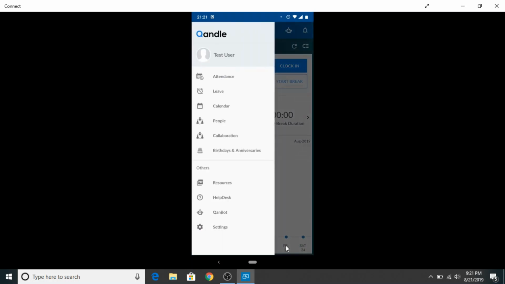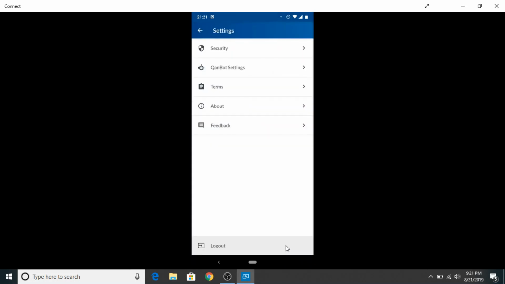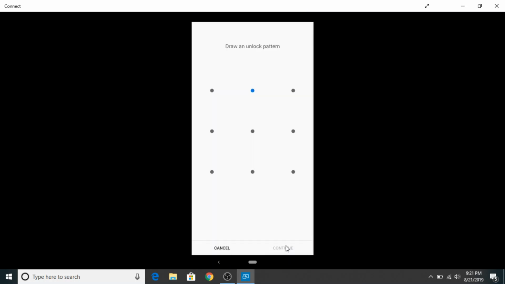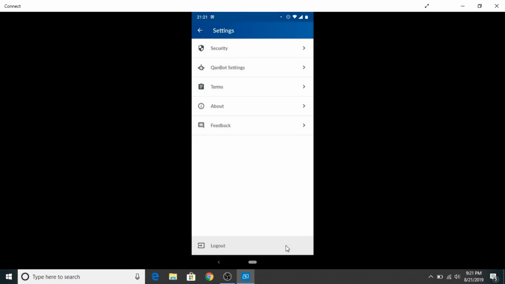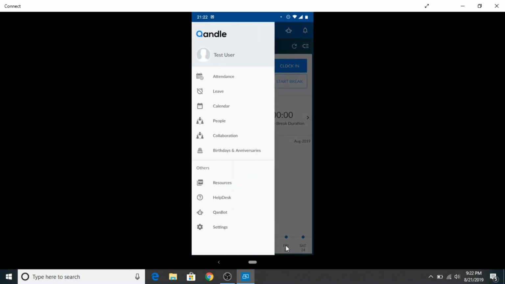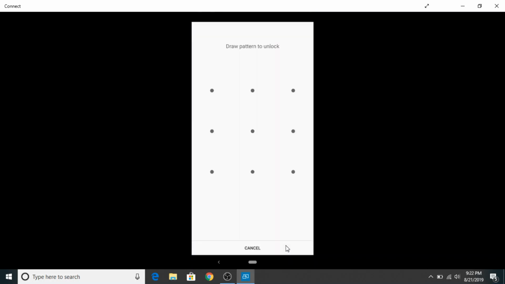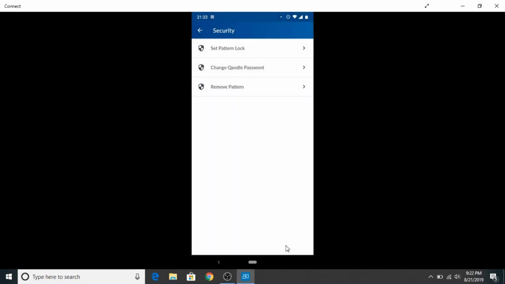Now, when I click here on this side, there are a few setting options. There are 2 to 3 things you can configure on your system. The first is a pattern lock. You can draw a pattern lock for yourself and confirm it, and that's your secure system. The second thing in settings is to change your password. It will again ask you to draw the pattern. You can change your Qandle password from there, or you can simply remove the pattern. You'll get a notification, pattern clear.